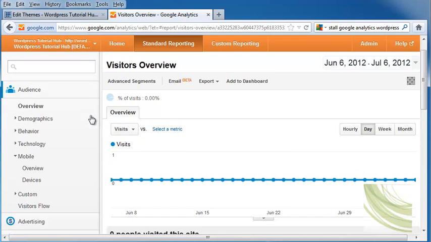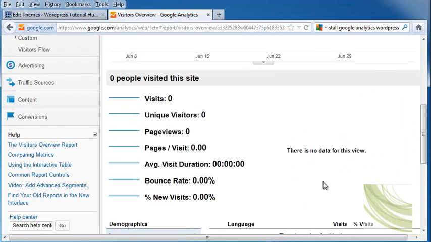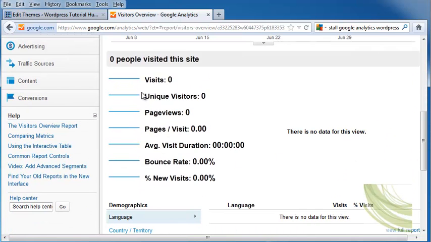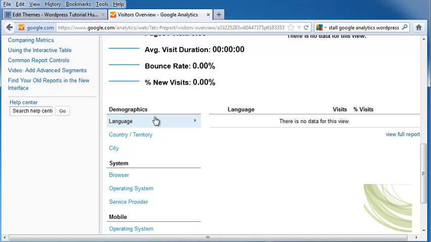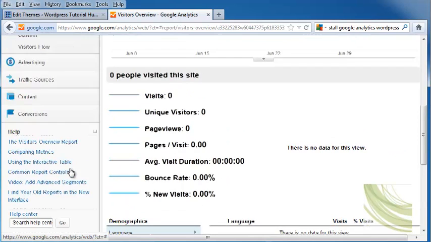If you click on the left, you'll see you have an audience tab, and when you open that up, it gives you an overview, including how many people came to your site, how many pages they visited, how long they stayed, your bounce rate, which is how many times people got to your page, realized immediately that that's not what they were looking for, and they left, and the percentage of new visits. You can also look at demographics, the systems that they're using, if they're using mobiles, and the languages they speak.